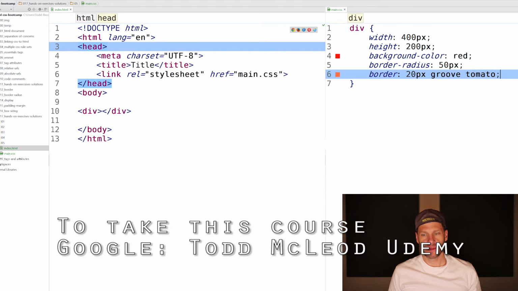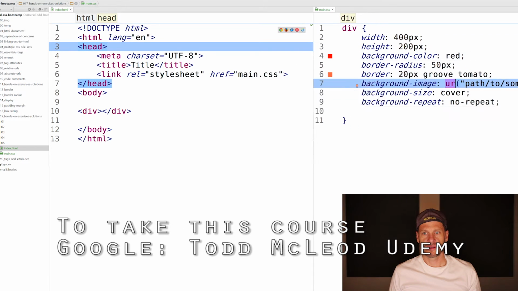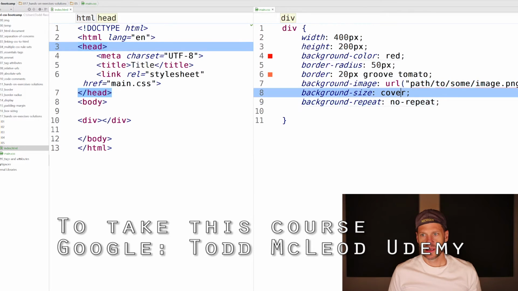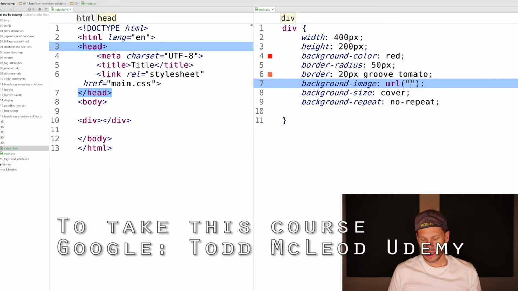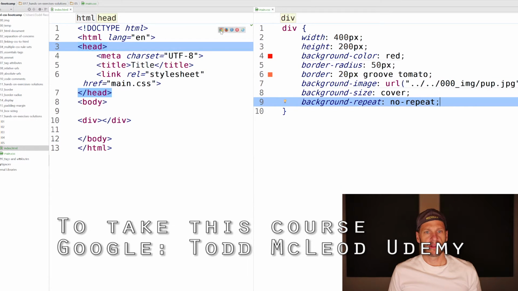and come here, bring this over. Background image. Right there, URL. All right, and so my path is not going anywhere, so I have to change that path. And I do have that puppy image, and so I need to come up one more, and there it is, and then go into that and pup. Nice, and so that will put that puppy in the background of this page.